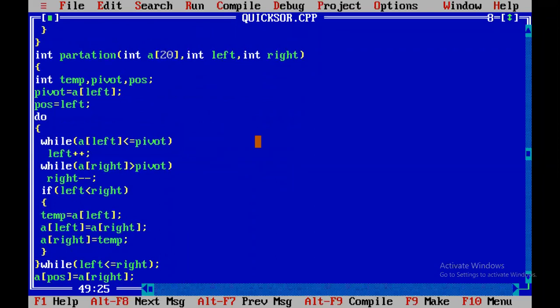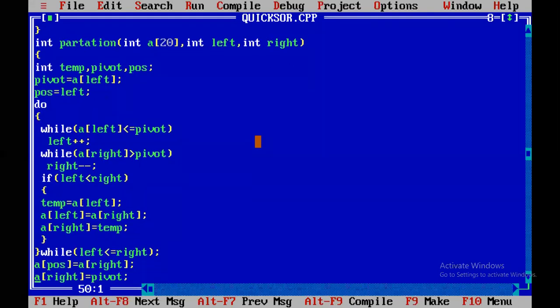Now the partition function, which I already explained. Assign the first position to pivot. What is the first position? Left. So pivot is A of left, and position is left. Perform the operation repeatedly until left is less than or equal to right, so it is necessary to write a looping statement. Here I have used a do while loop. You can use a for loop or a while loop also, no problem. For convenience, I use the do while loop.